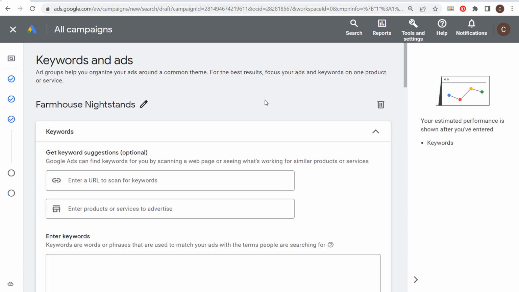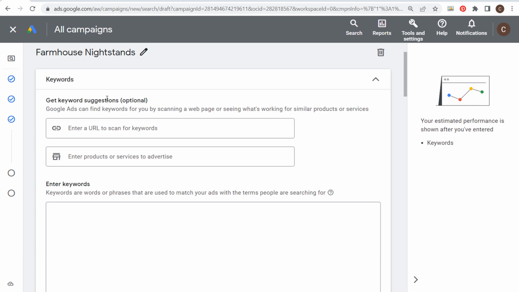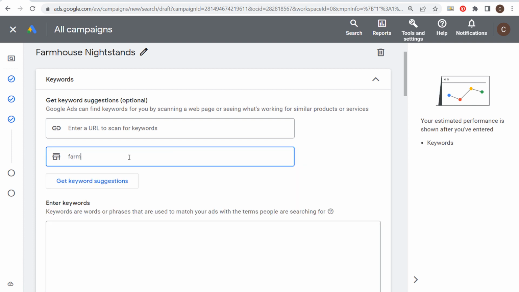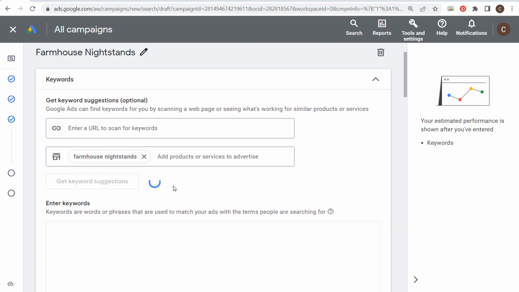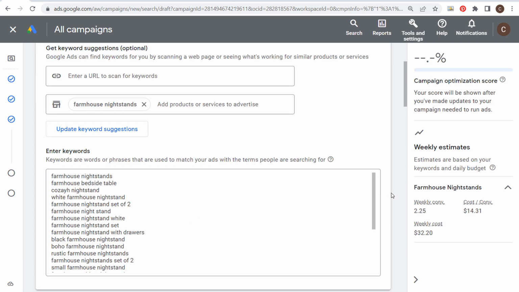So when we come down here to start doing keyword research, it's actually become very easy to do this directly through Google Ads. So you can enter a URL here to scan for keywords, or you could just enter your main keywords right here as well. So if I know I'm targeting farmhouse nightstands, I could just enter my keyword here. We'll click on enter and we'll get keyword suggestions. So they're going to give us a bunch of different keywords that we can target.